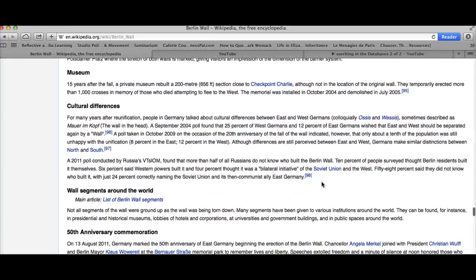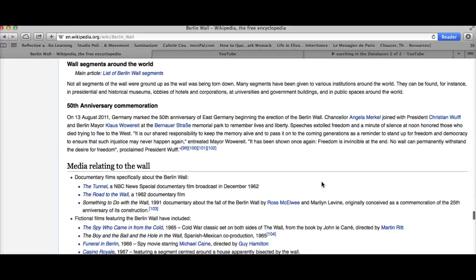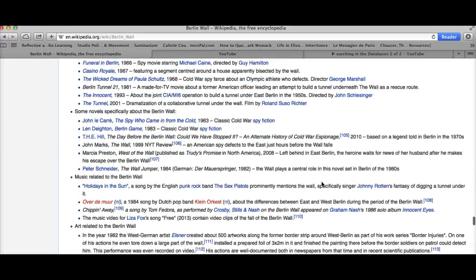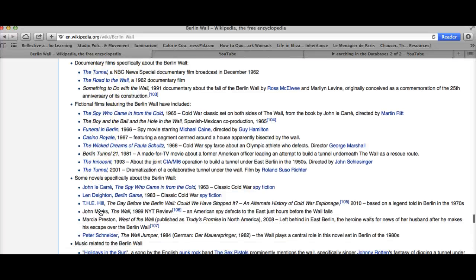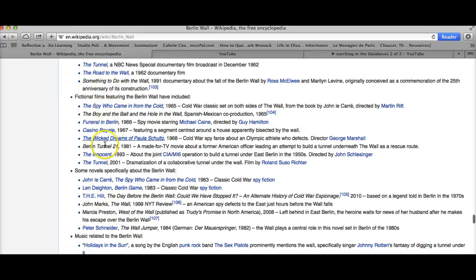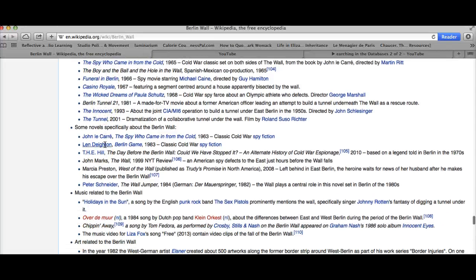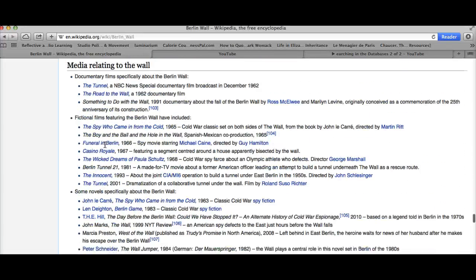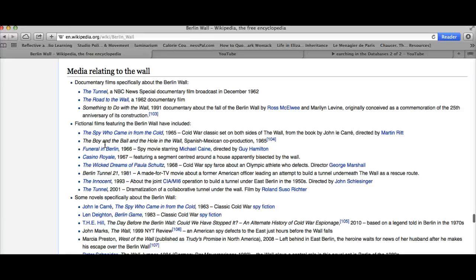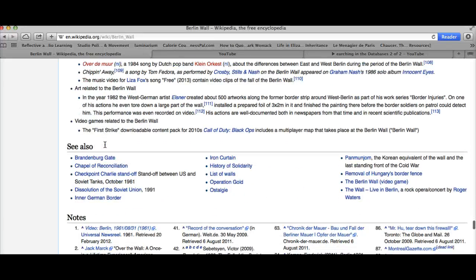Now, because you're not allowed to use this as a source in your papers, I'm going to lead you all the way down here, to the lower level of this page, media relating to the war. So it gives you all kinds of sources, which you can then search out yourself. This is media, so these are videos and film and documentaries, novels and music, and certainly a lot of this is searchable in the databases. And I will show you how to do that in the next video.